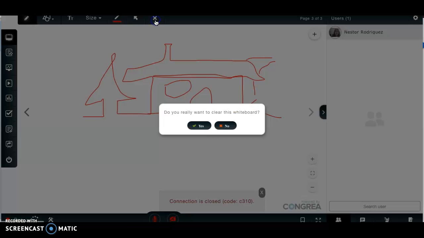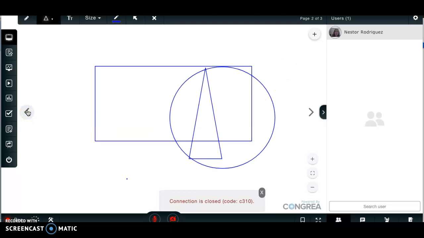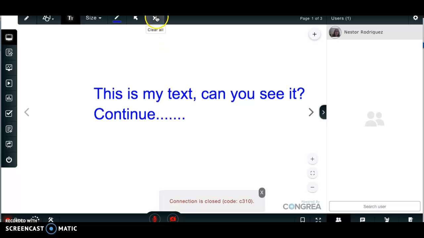Let's finish this. Clear all. Do you want to clear the board? Yes, everything. Now I go back to the next board. Do I want to clear it? Etc. So there we go. Here is everything.